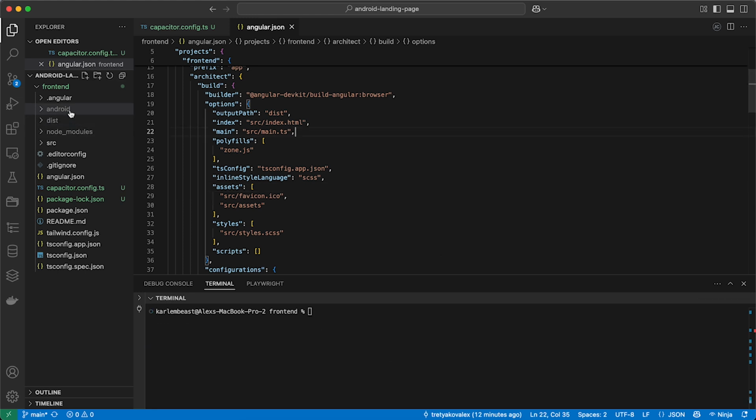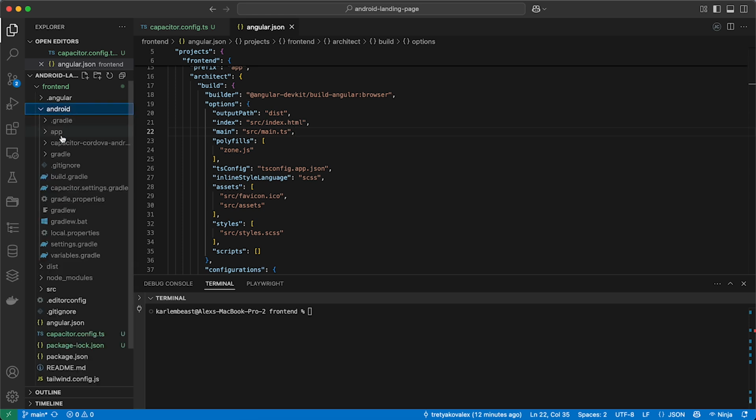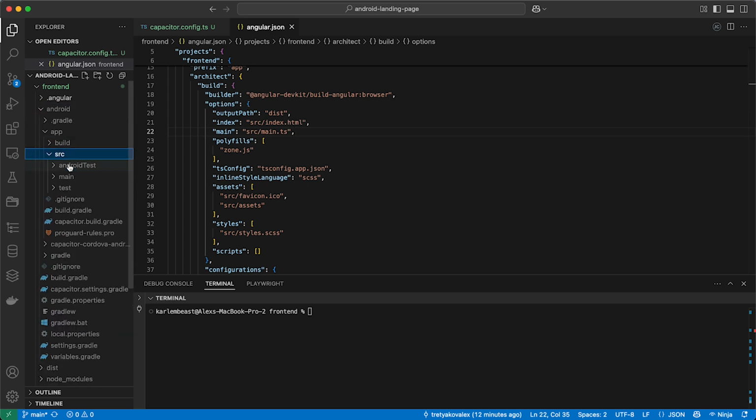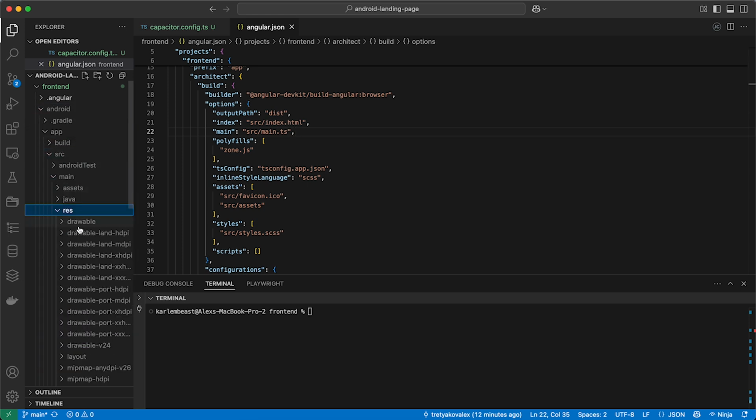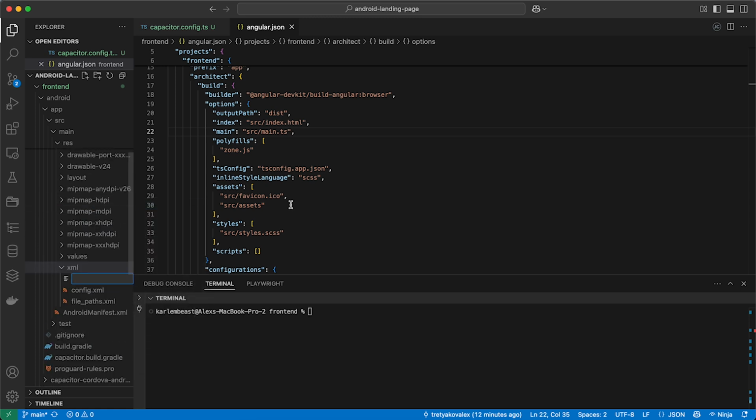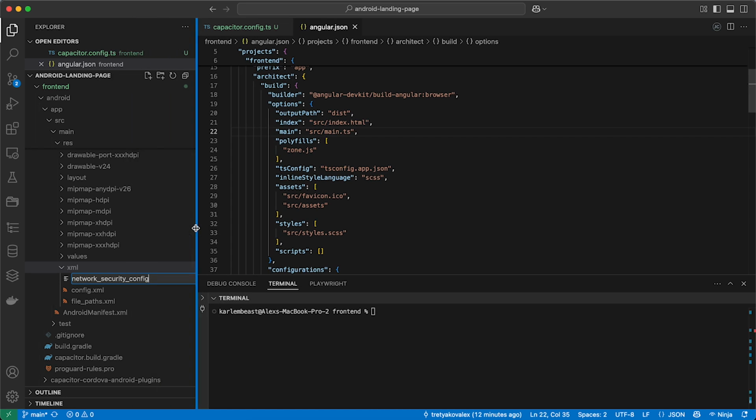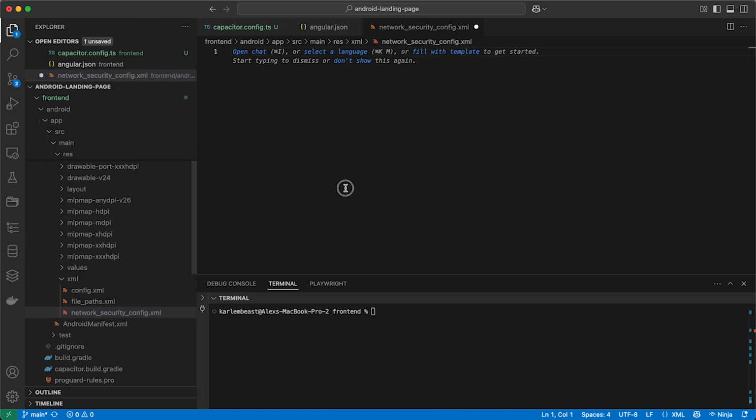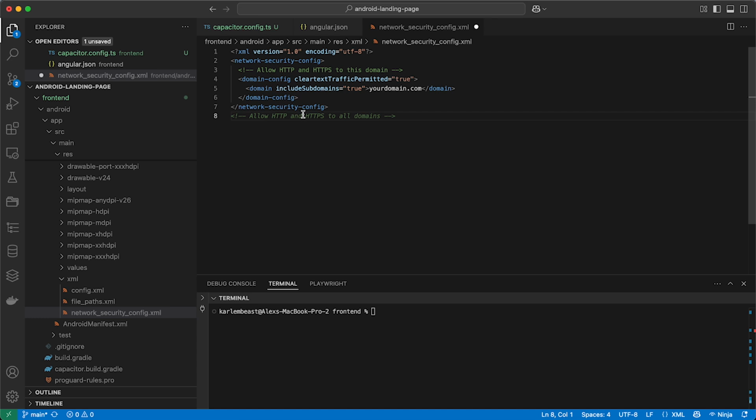Next, open Android, App, Source, Main, Res, and scroll down to XML. Create a new file and name it network_security_config.xml. Once you created the file, add in this code. This will allow the app to access images and content from outside the application using HTTP and HTTPS protocols.